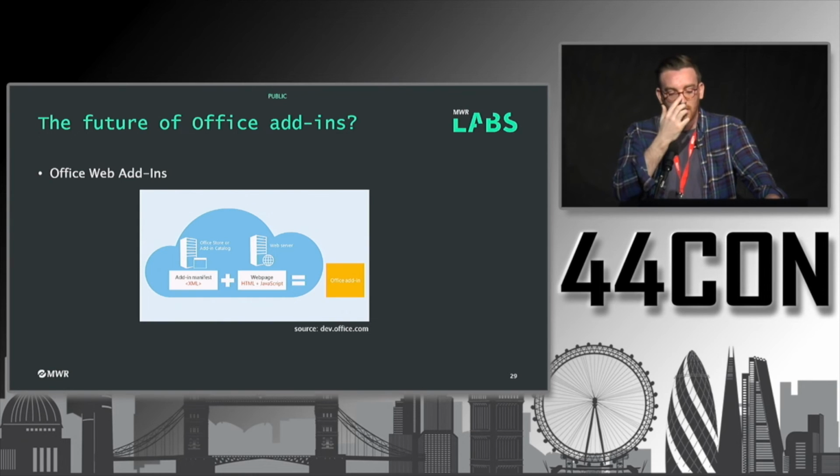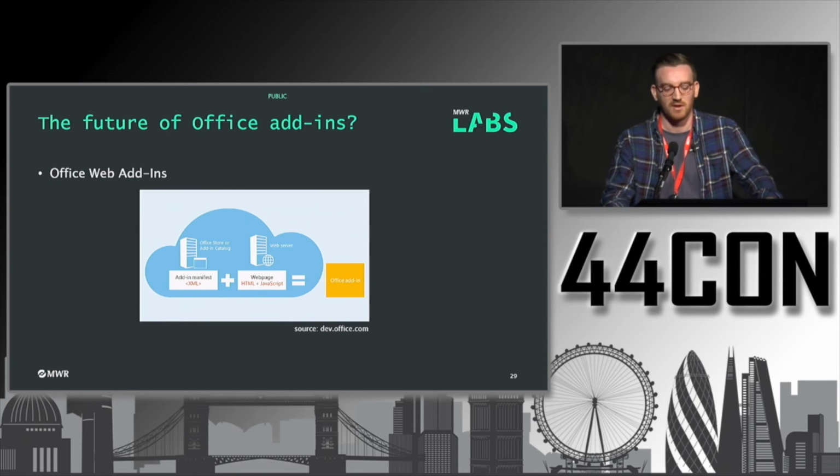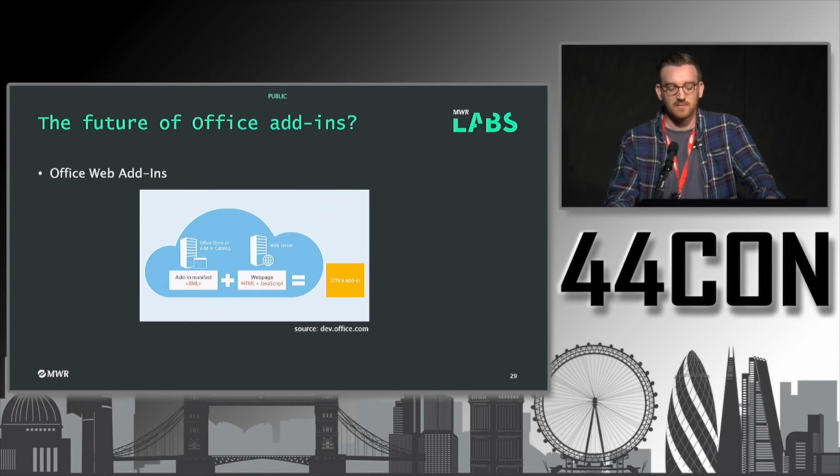Now, the reason why it works this way is because your add-in is effectively an XML manifest file, which points to some JavaScript and HTML code, and then there's an API which allows you to modify parts of your document DOM effectively. I had a quick look at this, and there wasn't any obvious ways of executing operating system commands. However, it could be a very interesting research project if somebody is wanting to look at that.